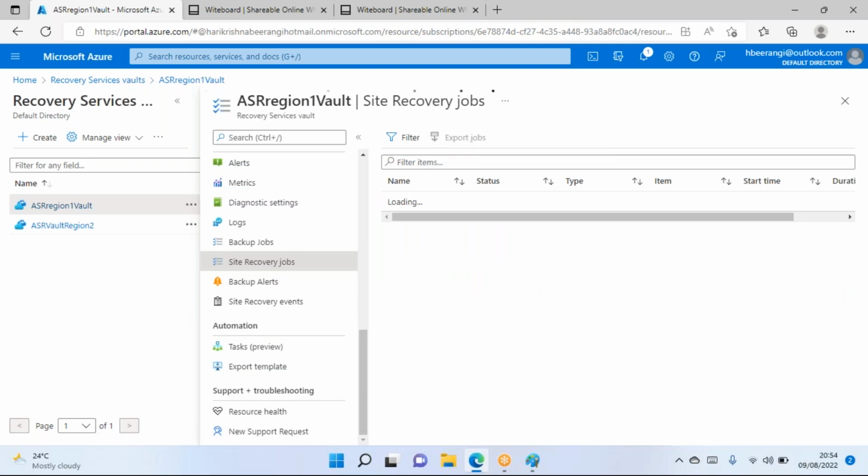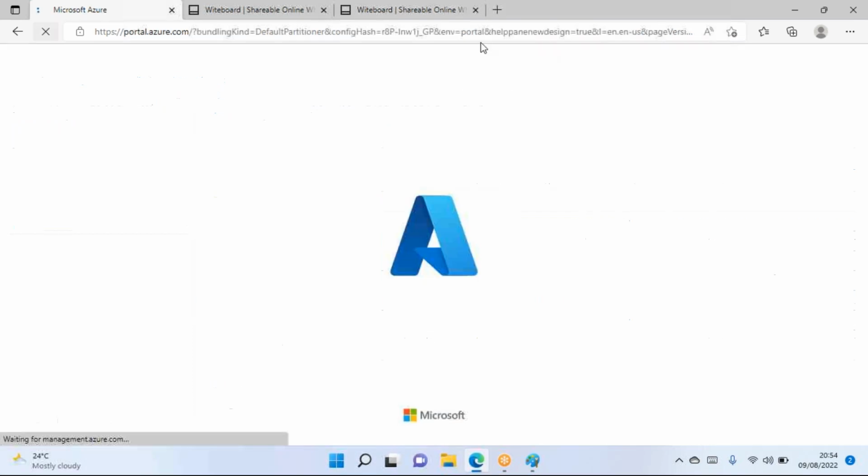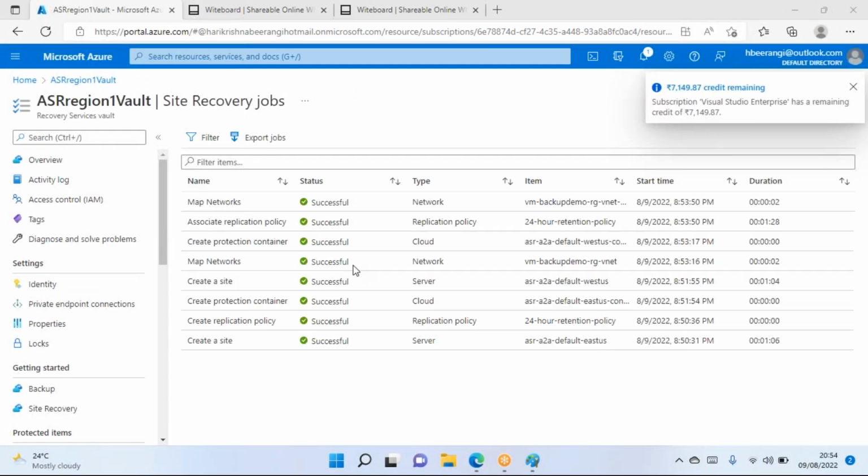Generate will take some time now. See here, jobs. Yes, it is taking time, which is fine. So whatever we have done is right. Initially it has created a replication policy and then it has created a container within the storage account and then it is trying to map the networks. So it is doing all the backend activities that need to be done for replication.